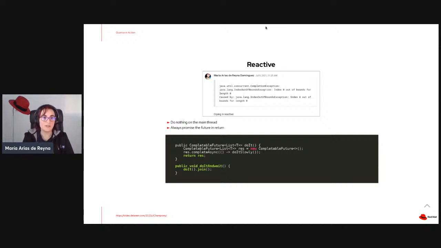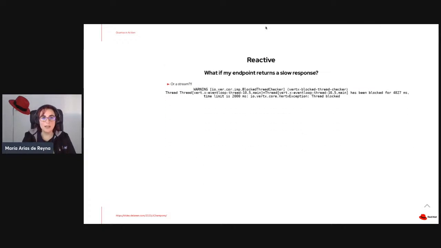Do not do things on the main thread. If you need to do long calls, blocking calls, whatever, don't do it on the main thread. Always do promises, always do threading somehow in the reactive way. It uses Mutiny and Vert.x, and follow the tutorials. Don't be like me.